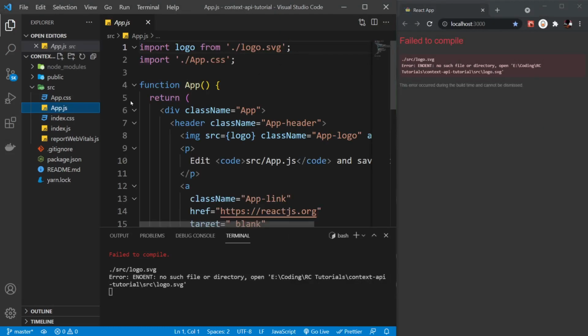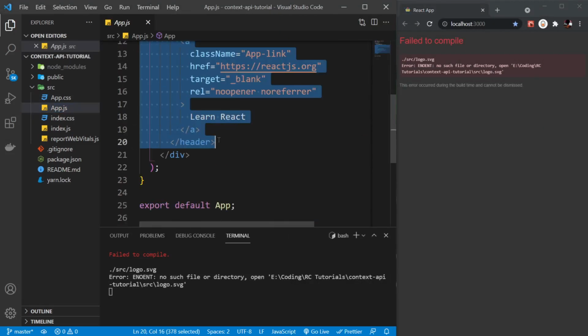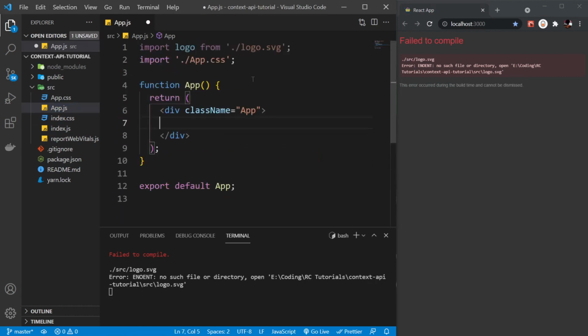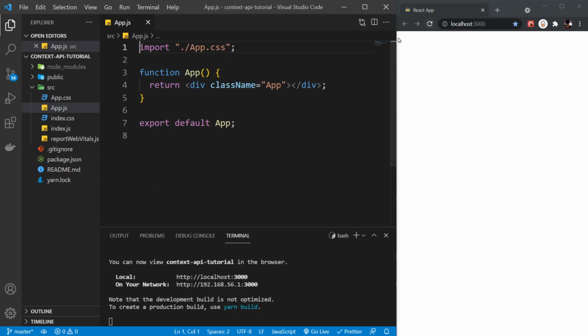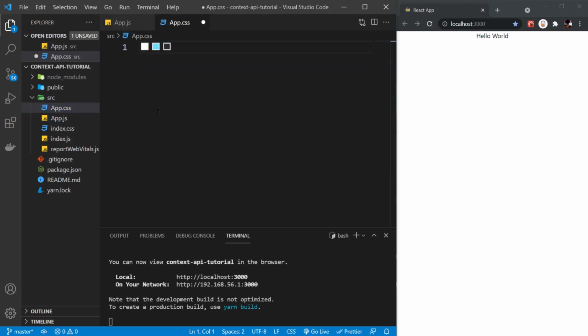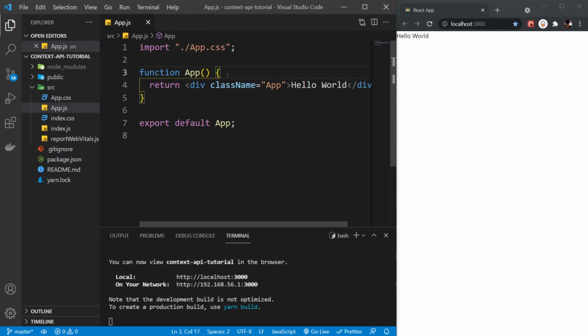So let me just go ahead on app.js and remove everything that's inside of over here. Remove logo.svg. And let's just type hello world. Yep. Also, let me remove all of the default styles inside of the app.css file. Now let's start creating few components for our app.